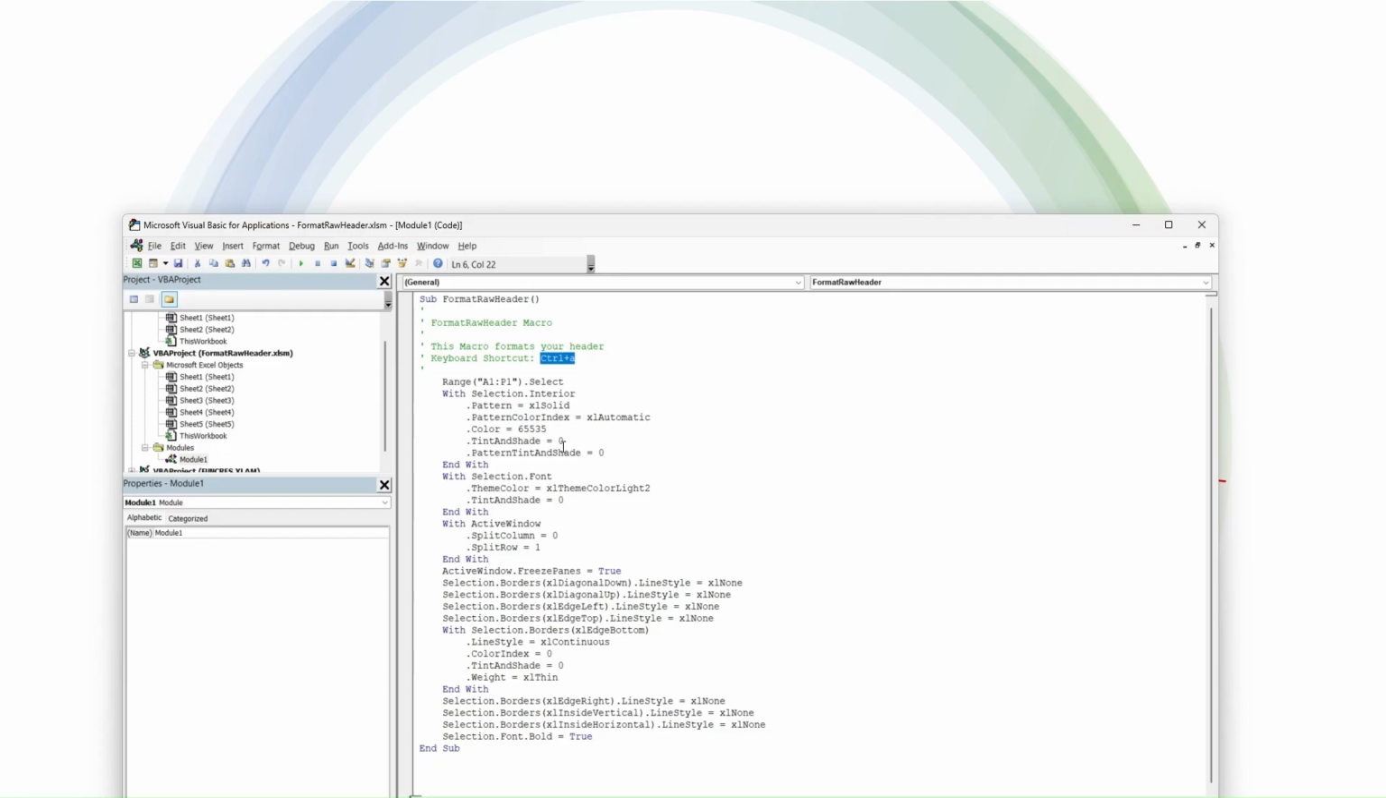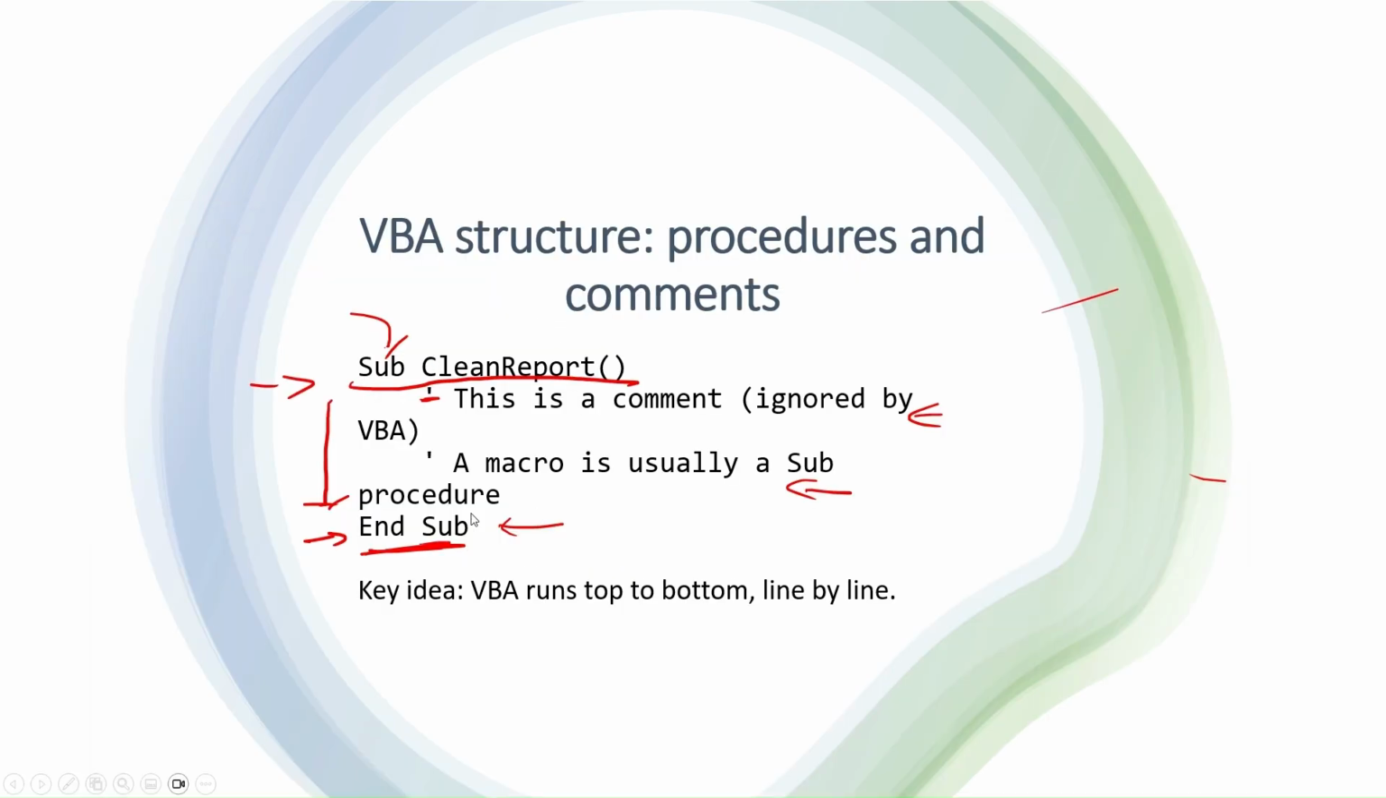So as I mentioned, the idea here is that we are just writing commands in this particular macro. The simplest macro you can imagine is just to write code with commands. You also need to understand that VBA runs from top to bottom, line by line. So the order of the lines matters.